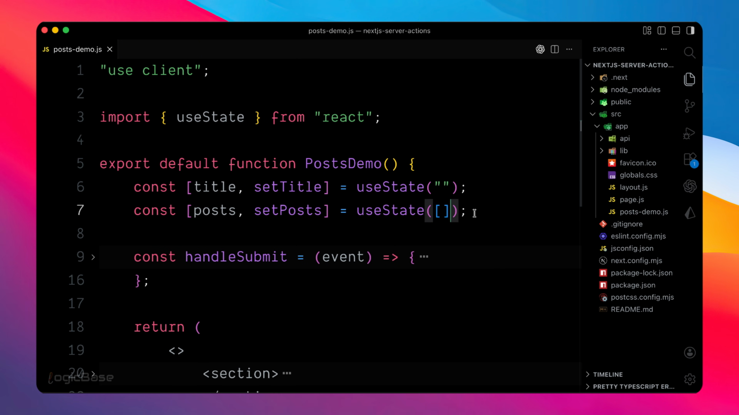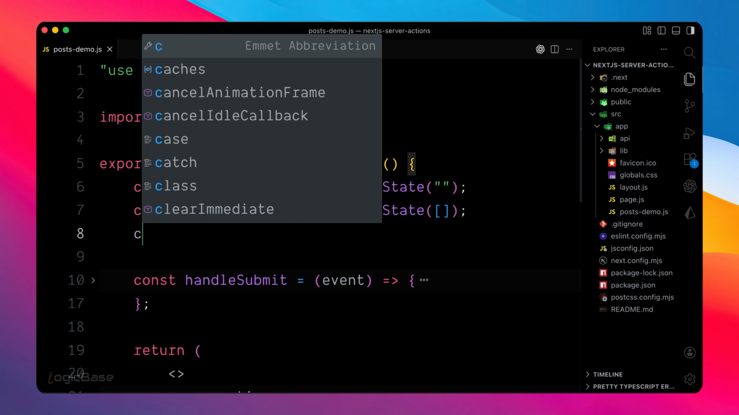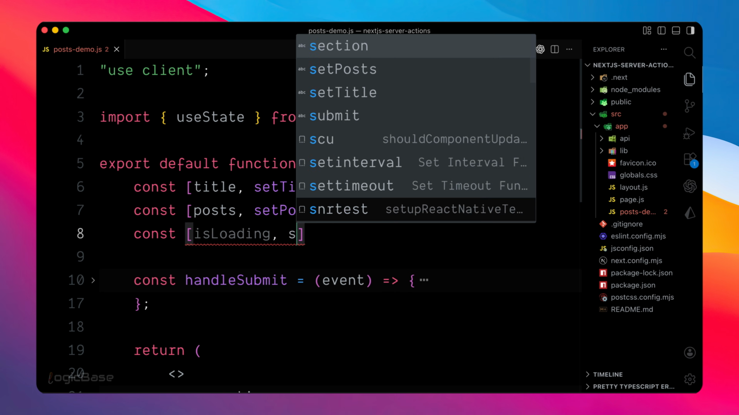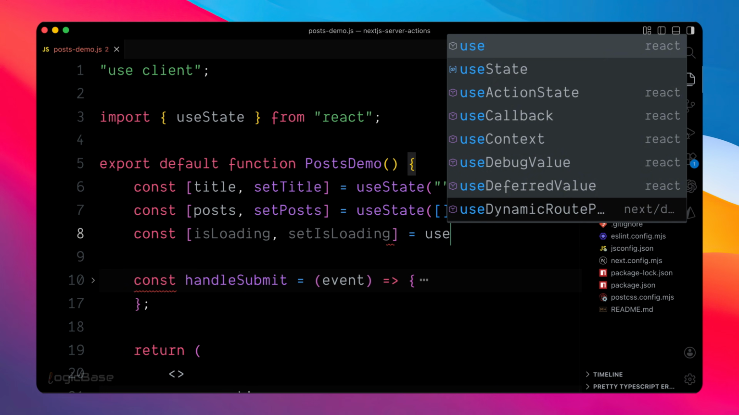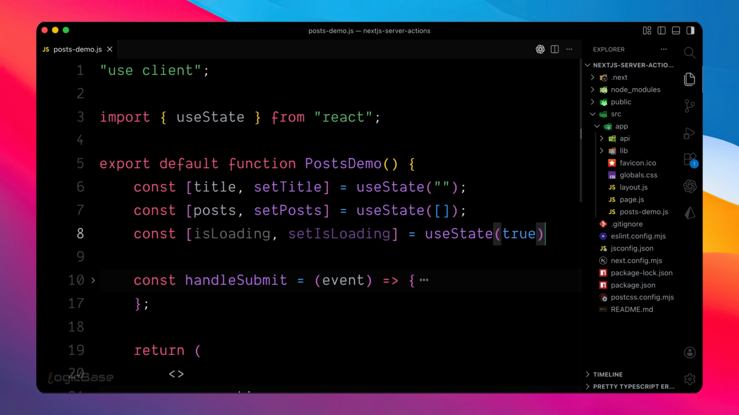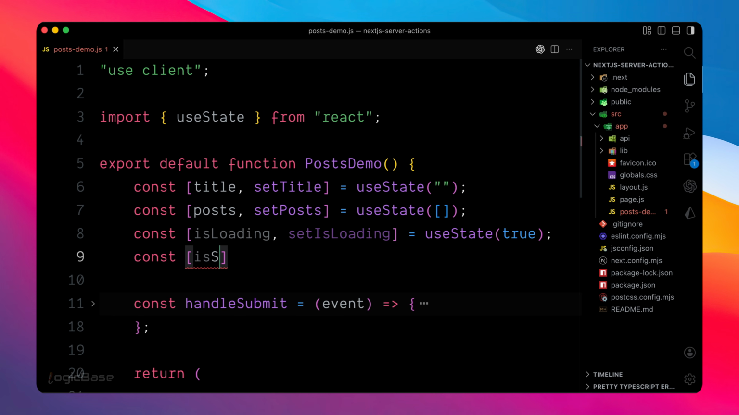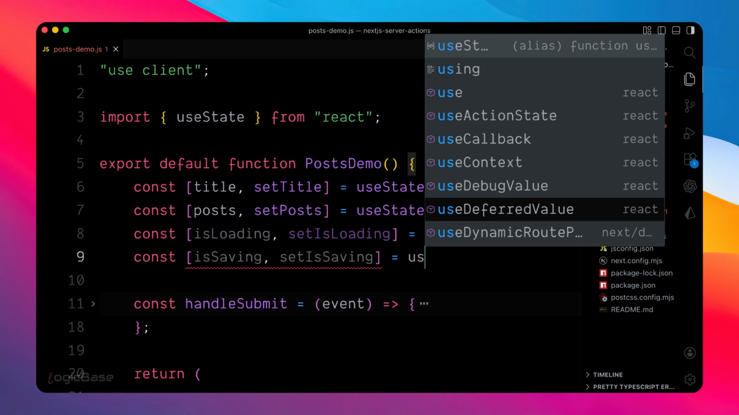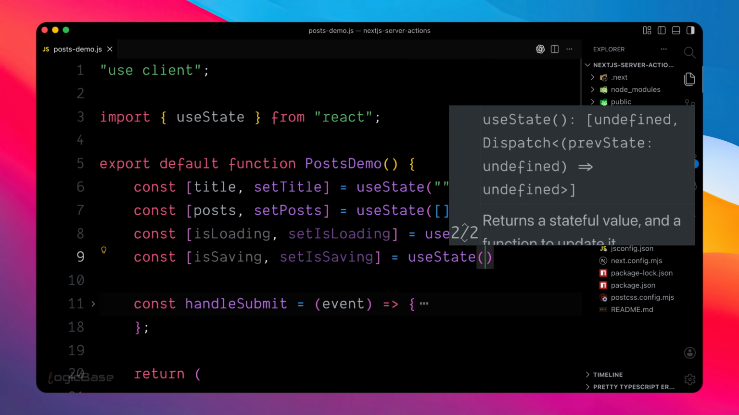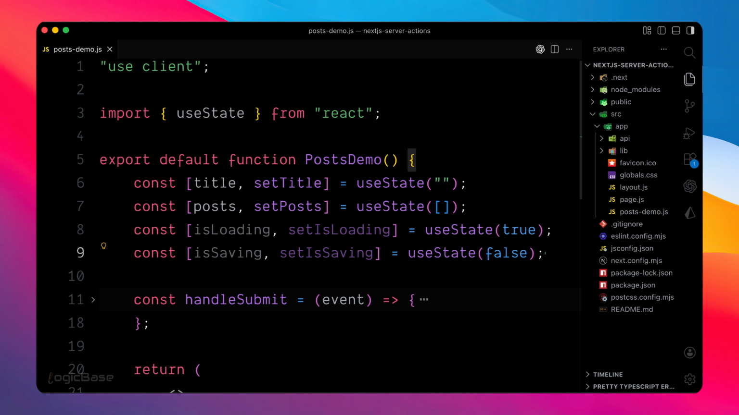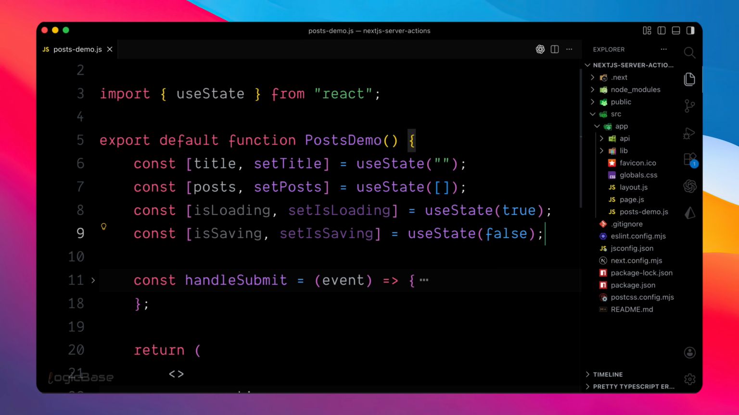Now, I want to show a loading state while we fetch posts. I will add a new piece of state for that. const [isLoading, setIsLoading] = useState(), and I will pass true as the default value. And I also want a state for the saving phase, so we can disable the submit button while the request is in flight. const [isSaving, setIsSaving], and I will call useState with a default value of false.